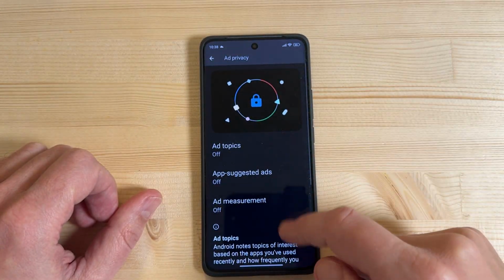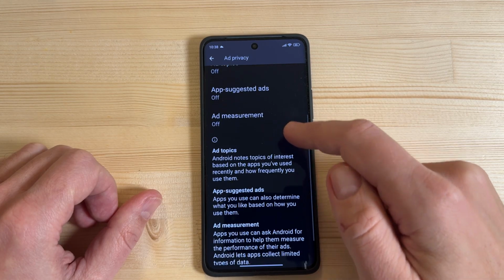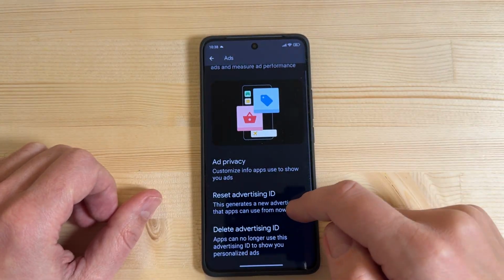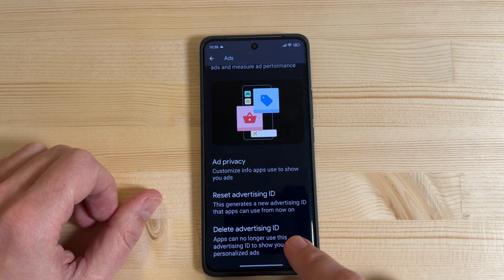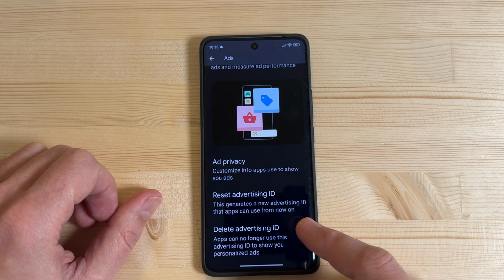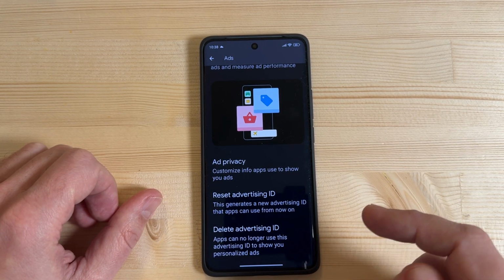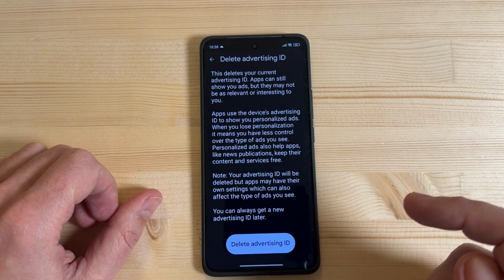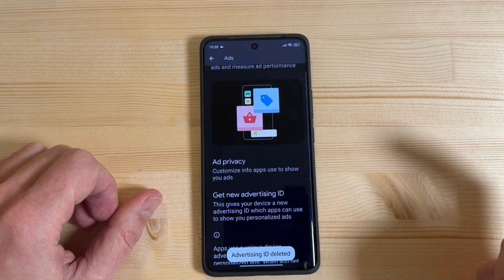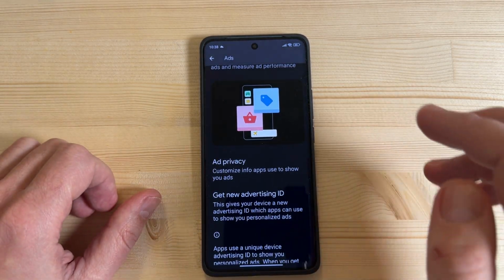Now let's go back, and here go back again, and from here you can delete the advertising ID, and apps can no longer use this advertising ID to show you personalized ads. Just tap on it and tap delete advertising ID and that's all.